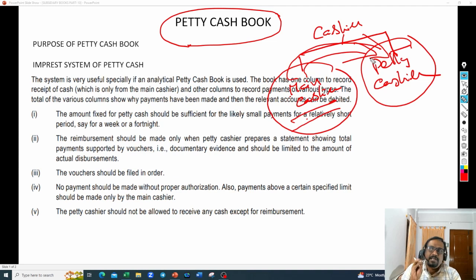They will decide the amount, and the main cashier will give 1,000 bucks to the petty cashier and say, hey, Mr. Petty Cashier, I'm giving you 1,000 rupees as an advance. You incur these expenses, and once you complete or exhaust this 1,000, come to me with your statement saying that these are the expenses I incurred. You reimburse that amount to me. So let us say within 10 days this 1,000 rupees is gone. Then what will the petty cashier do?